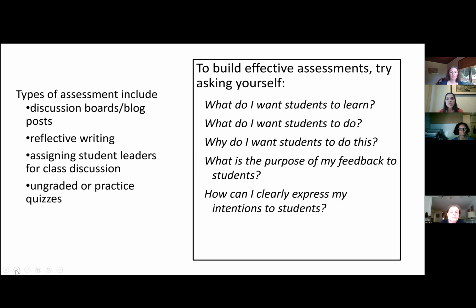There are some questions you can ask yourself if you're trying to build out your own effective assessments, in terms of what goes on that quiz or what is the discussion board prompt I'm looking for. So things like, what do I want students to learn and what do I want them to do? Why do I want them to do that? What is the purpose of my feedback and how can I clearly express my intentions to students? So thinking both about what the students are doing and then what you're going to do.